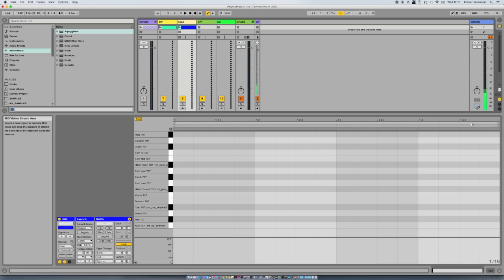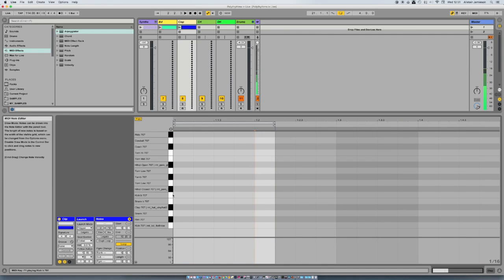With the clap, let's use 5/16, but we don't have to start the clap on beat one. We can actually offset it for some interesting sounds. So if we play those together. Very nice.